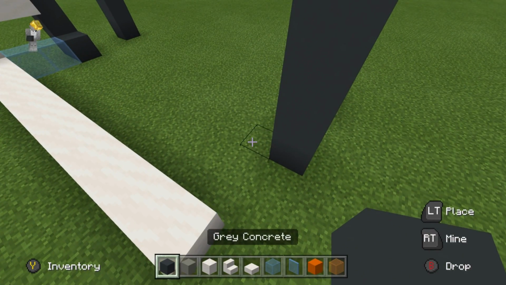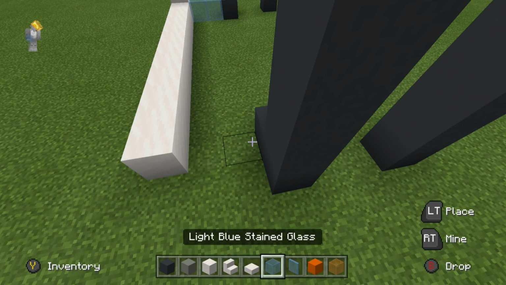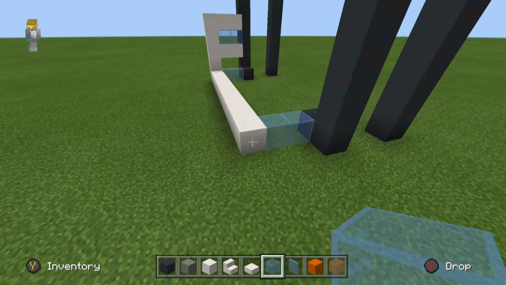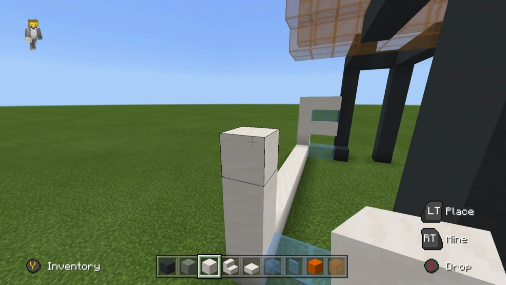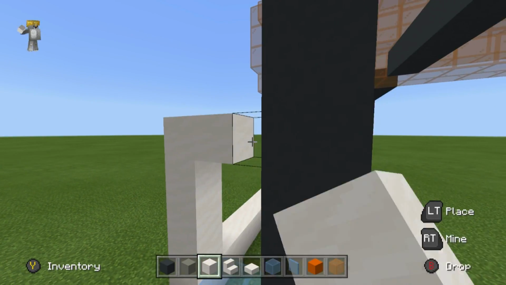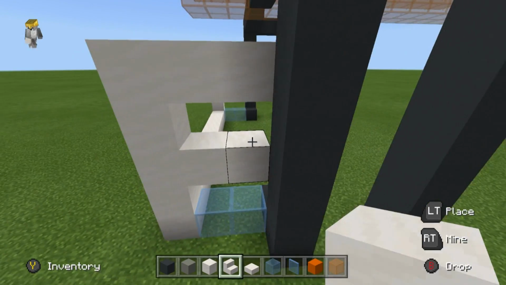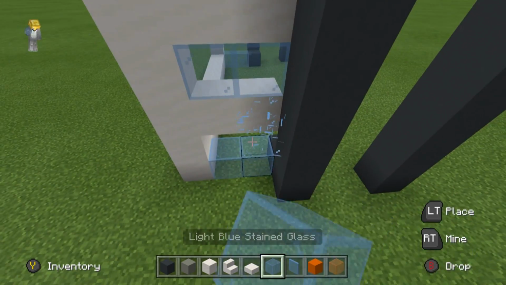So if you're unsure, on the back of the build you can place your grey concrete and then 2 light blue glass extending from it, and we kind of end up with that F shape that we have on the front. So that's exactly what we want to do, nice and simple. So just like this, we can add the same glass that we have on the front.